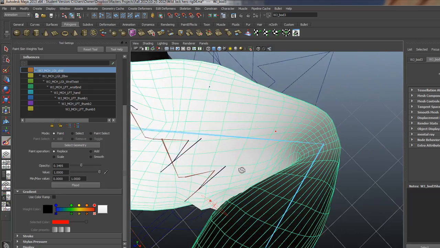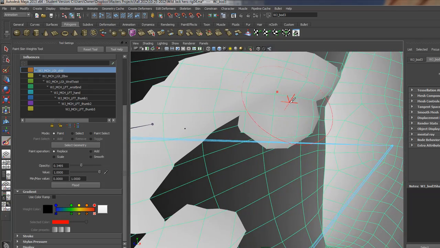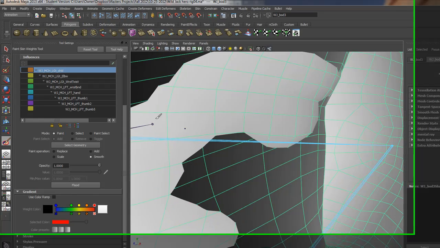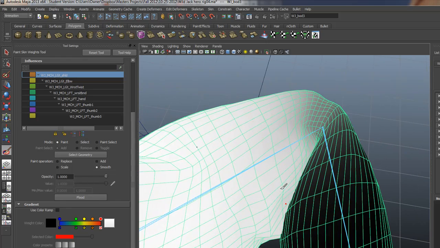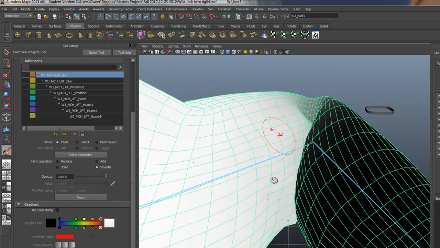heavier here. So what we can do is you can also go inside the arm and we can switch to smooth. And we have our opacity that we can control. And you can strengthen that opacity if you want to. And we can smooth it in over here. Look at that, it's working pretty well.